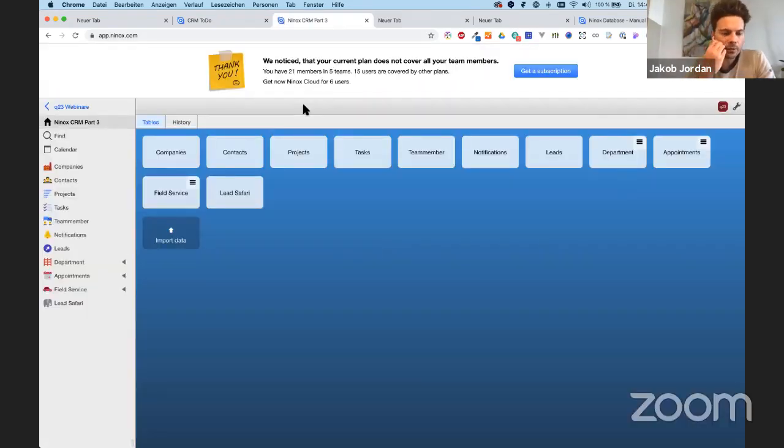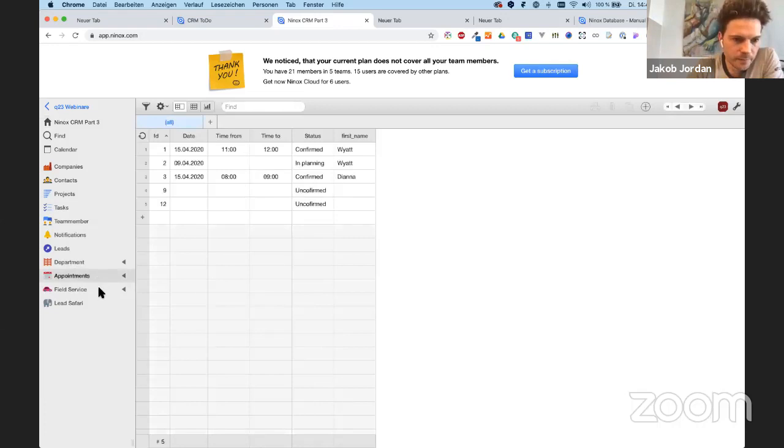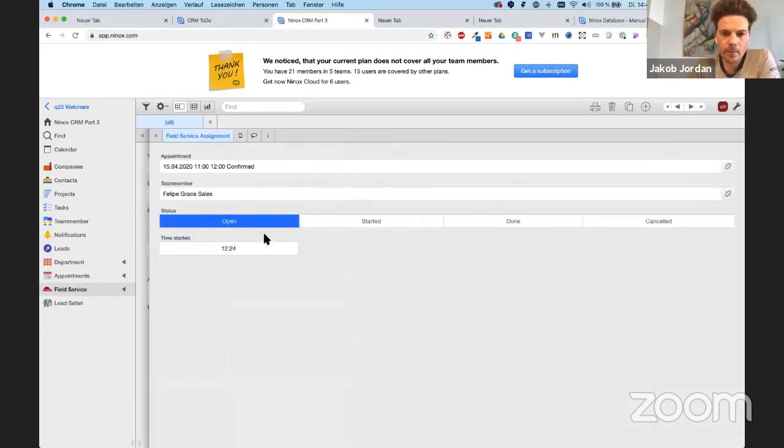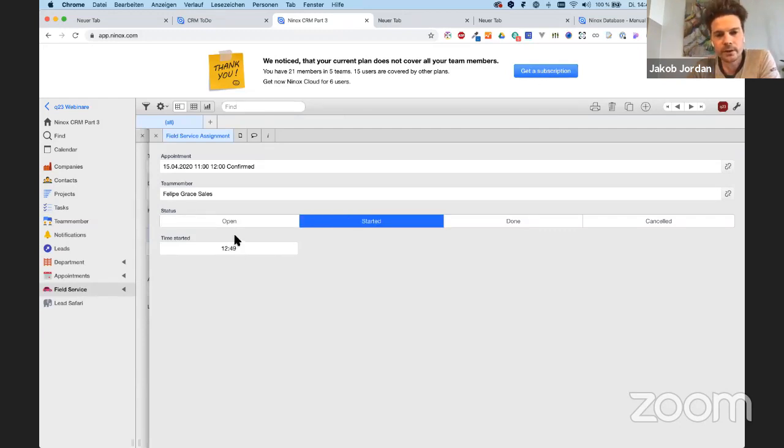So I want to try to at least fix one of the change requests. As we are done with the lead safari so far, it works, but we can go into it more next time if you want. Appointments, no, field service. I think it was here. So someone like Felipe goes to a field service appointment, and we had this timer here. So he goes to a customer, and before he leaves the car and rings the doorbell, he says started, right?